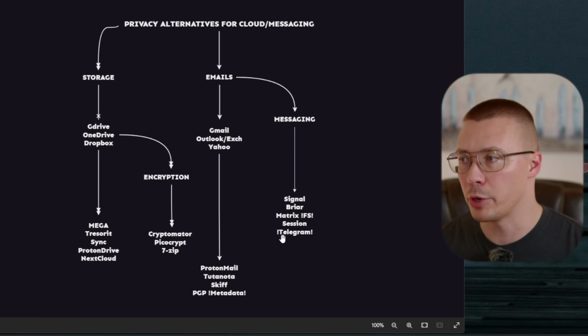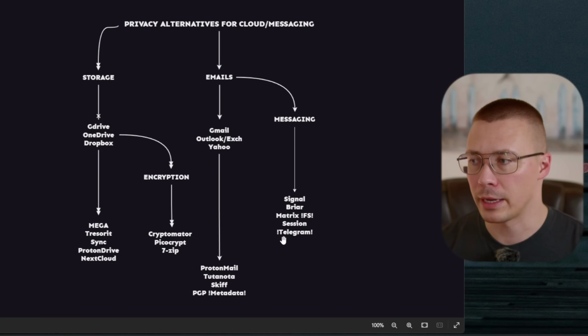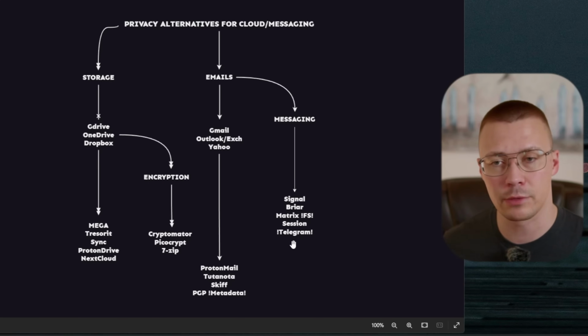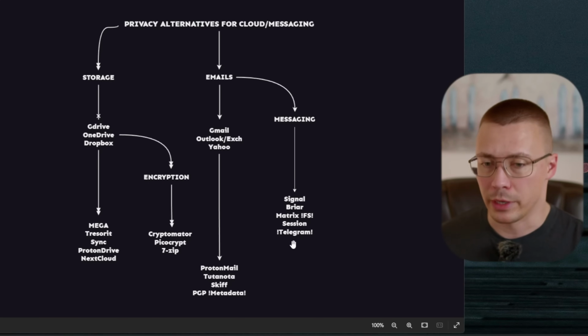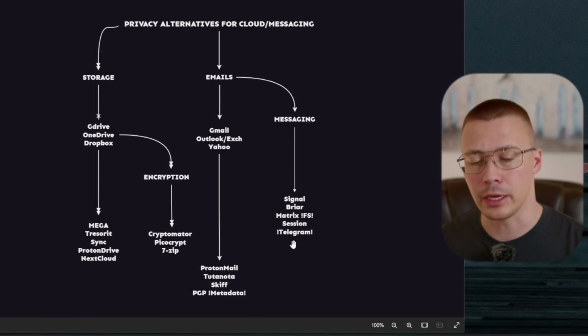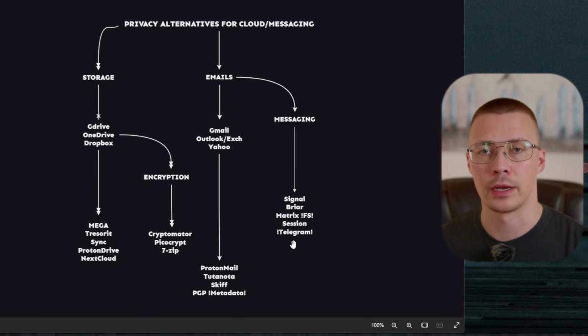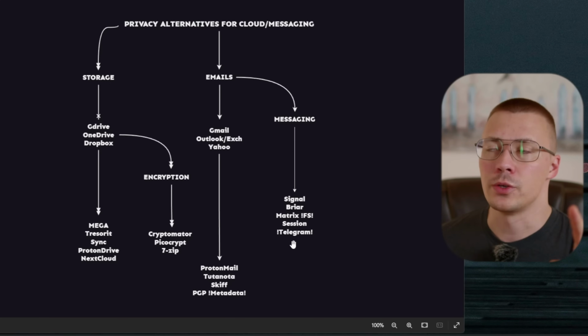And I put Telegram on here. I don't like Telegram for privacy, but I realize that there's a lot of people that say it's for privacy, but there are some issues with it. So they have a feature called secret chats. Now, the issue with secret chats is it only works on mobile. It does not work on desktop. And you also do not get the option to use that in group chat.